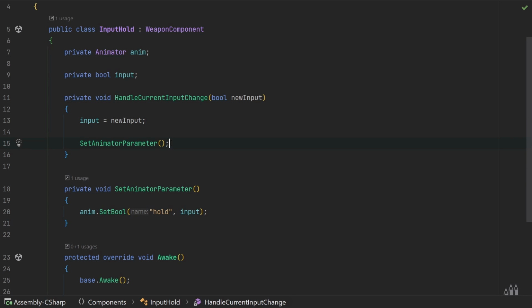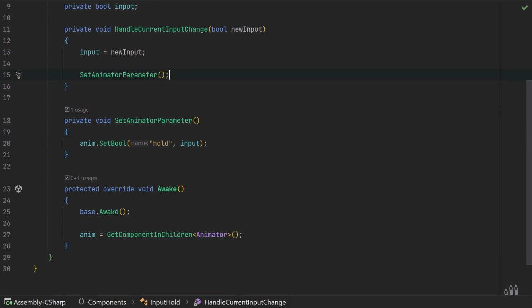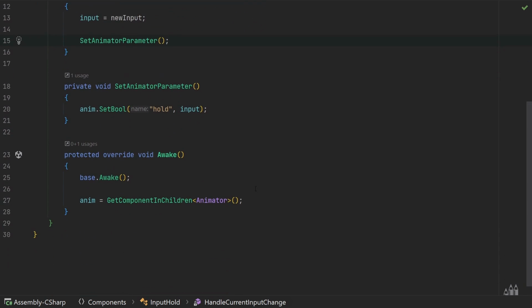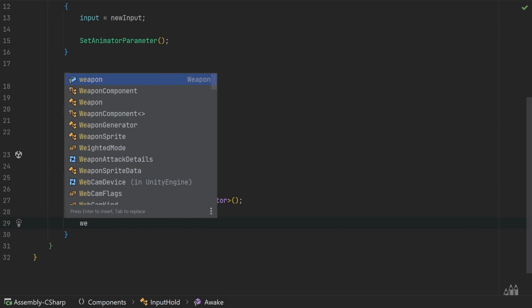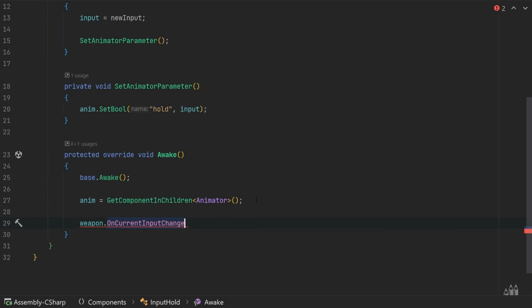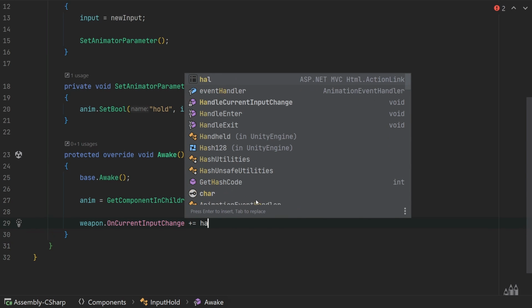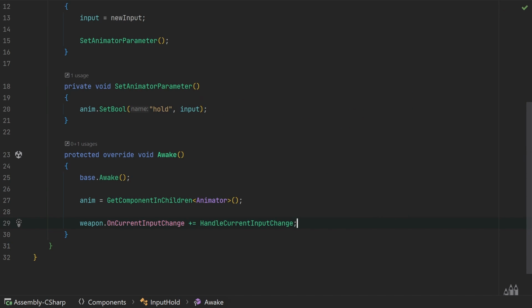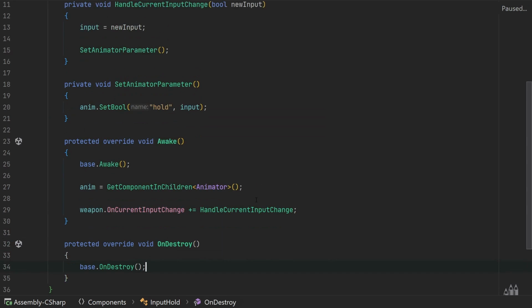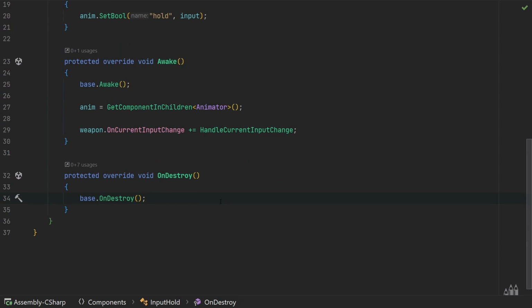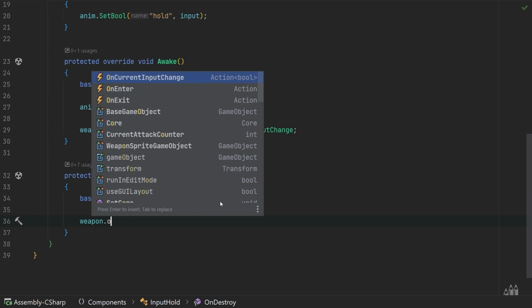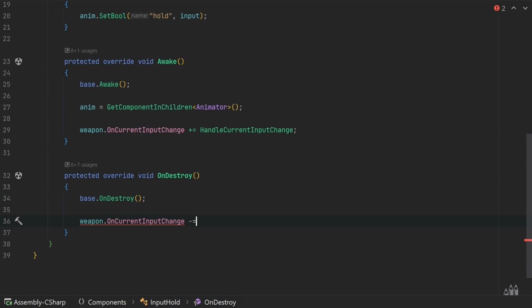So with the handler created, that means we need to actually subscribe this handler to that event. So in the Awake function, after we get a reference to our animator, let's say weapon.OnCurrentInputChange += HandleCurrentInputChange. And then we also need to override our OnDestroy function. So protected override void OnDestroy, and after base.OnDestroy, we'll say weapon.OnCurrentInputChange -= HandleCurrentInputChange.